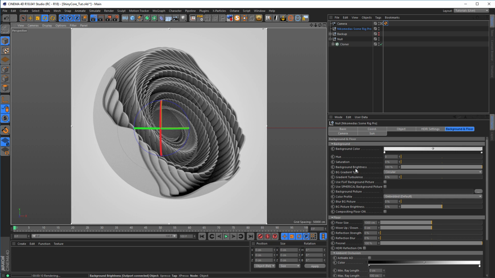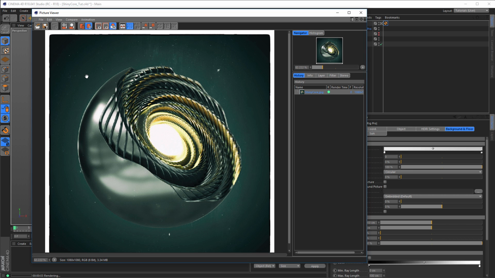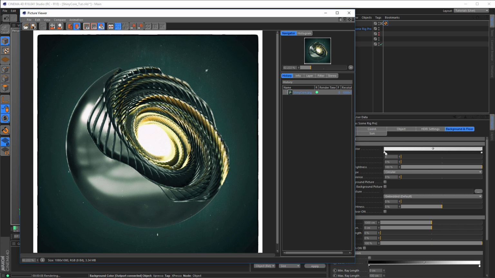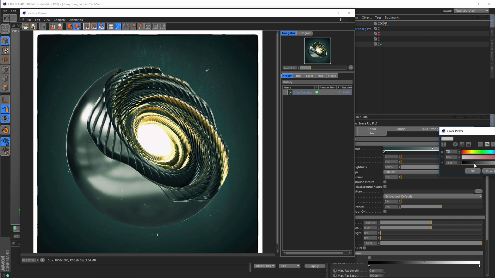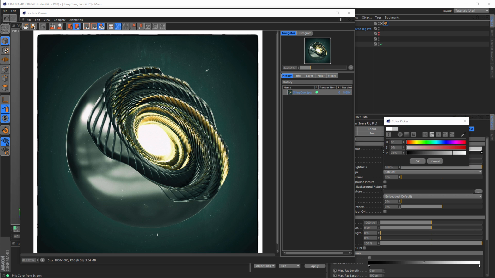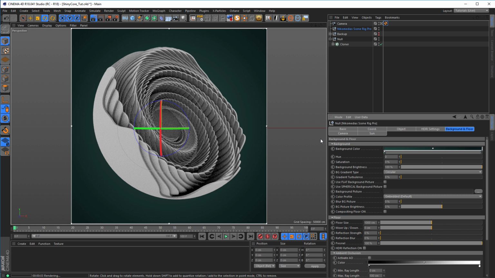Yes. So let's see. I go to Shift F6 to the picture viewer. I want to see that I have the same background here. So for the background color and for the light color, take the eyedropper here and take the light color here. And here the darker color, take the eyedropper and somewhere like here. Oops, okay. And now we should have this, okay. Looks nice.